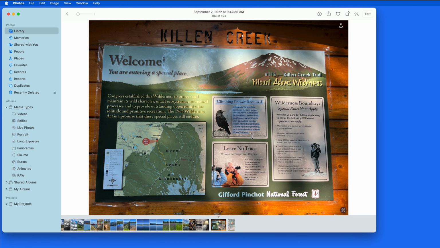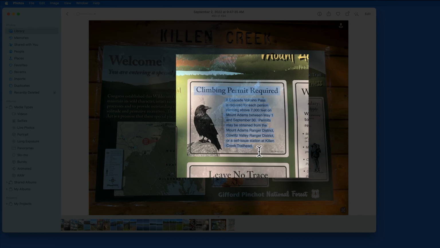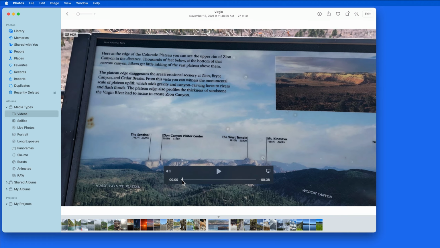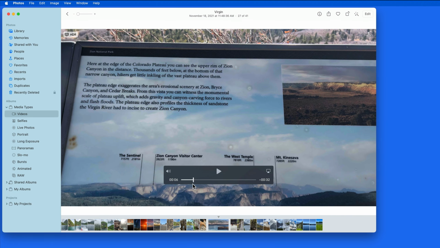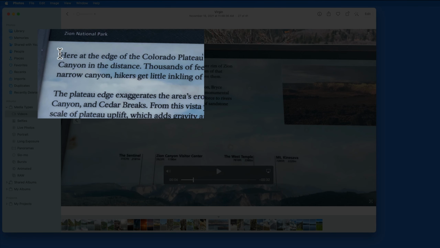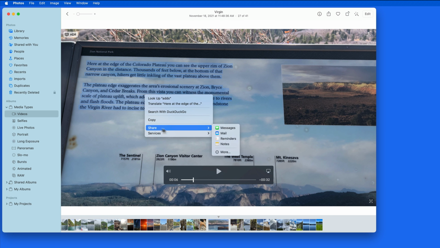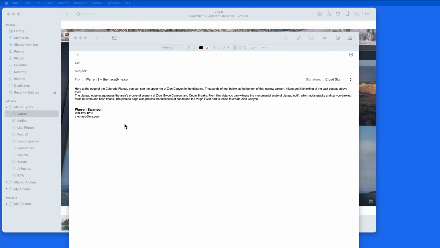Now in macOS Ventura and iOS 16, we can do the same in videos. In this video clip, we have a couple paragraphs of text on this sign. With the video paused, when text is detected, the arrow again switches to the text cursor when we hover over the text. Click and drag to select. Right-click on the selection for more options like Translate and Share. Choose Mail here, and the text from the video is pasted into a new mail message.